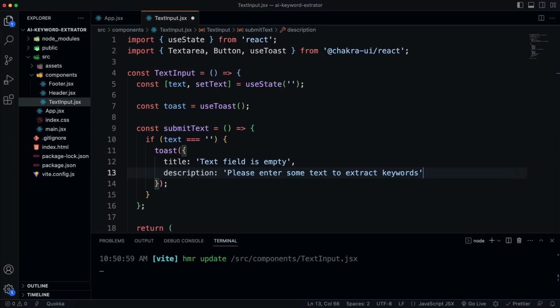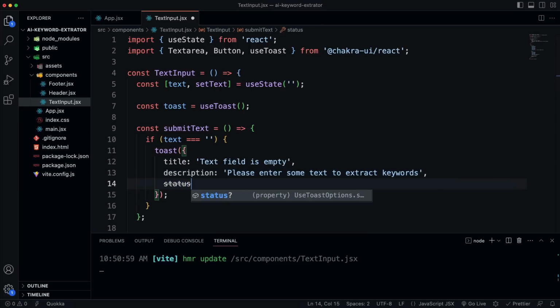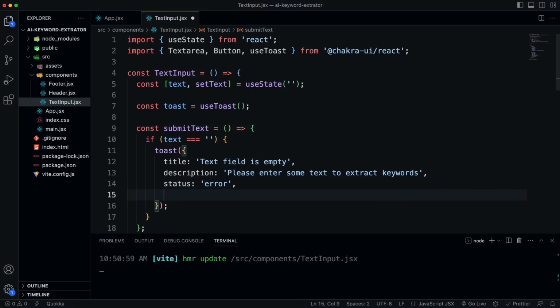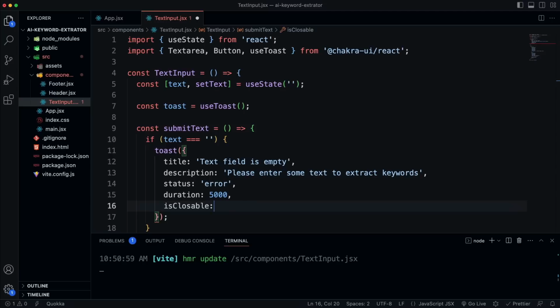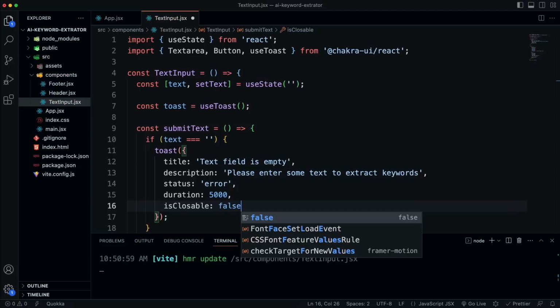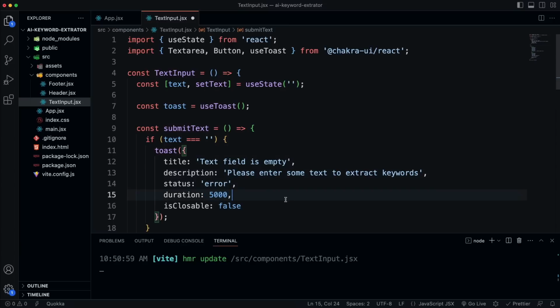And then let's do a status. So basically this will determine what it looks like, what the color is. We want it to be a red error status, so we're going to pass in error. And then the duration is how long it's going to show. I'm going to do 5,000 milliseconds, which is 5 seconds. And then we can also do isClosable, which means if you put true, it'll have an X so you can close it yourself. But I'm actually going to say false because I don't want to have that. I just want it to show for 5 seconds and then go away.